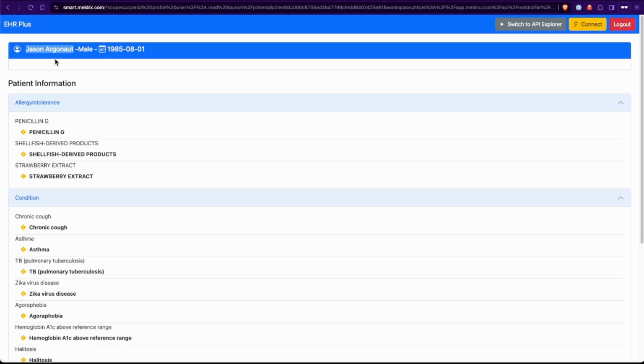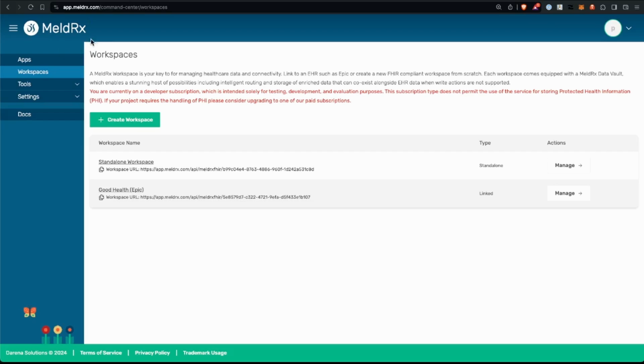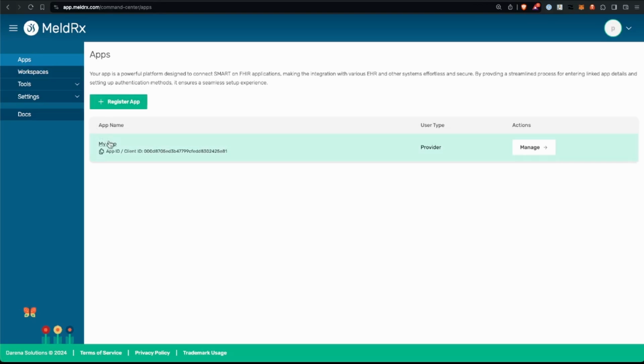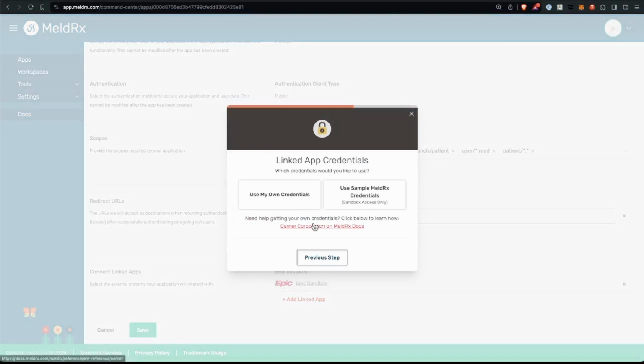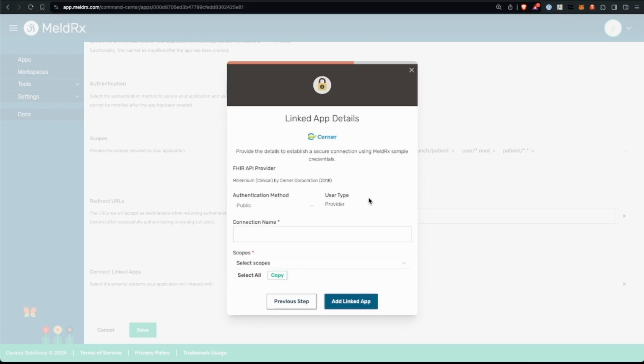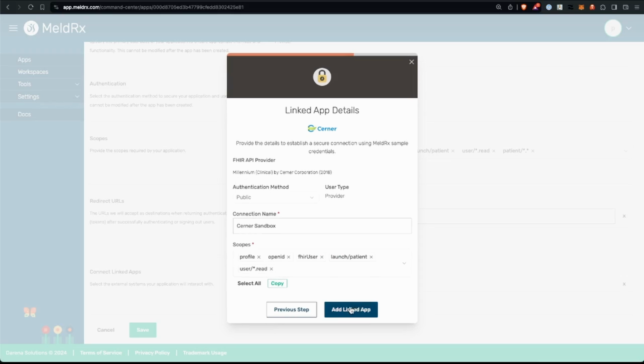The next thing I'm going to do, I'm going to close this right now. I'm going to go back and we're going to add a connection for Cerner. So I go back to my app, scroll back down to the bottom, and we're going to add another linked app. We're going to select Cerner. We're going to use those MeldRx sample credentials for the sandbox. We're going to call this Cerner sandbox. I'm going to select the scopes that I know are going to work. And then we're going to add the linked app.